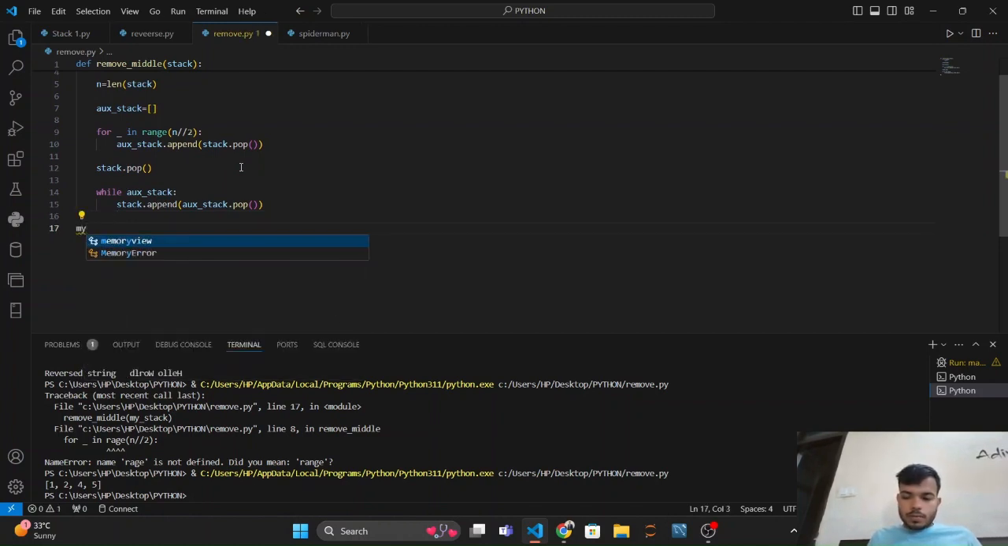Let's say we are taking a stack named my stack and putting values 1, 2, 3, 4, and 5. In this example, we are implementing the stack with the help of a list. A stack can also be implemented with the help of lists and linked lists. In future examples, we will see how to implement a stack with the help of linked lists. In this example, we are doing it with simple lists.